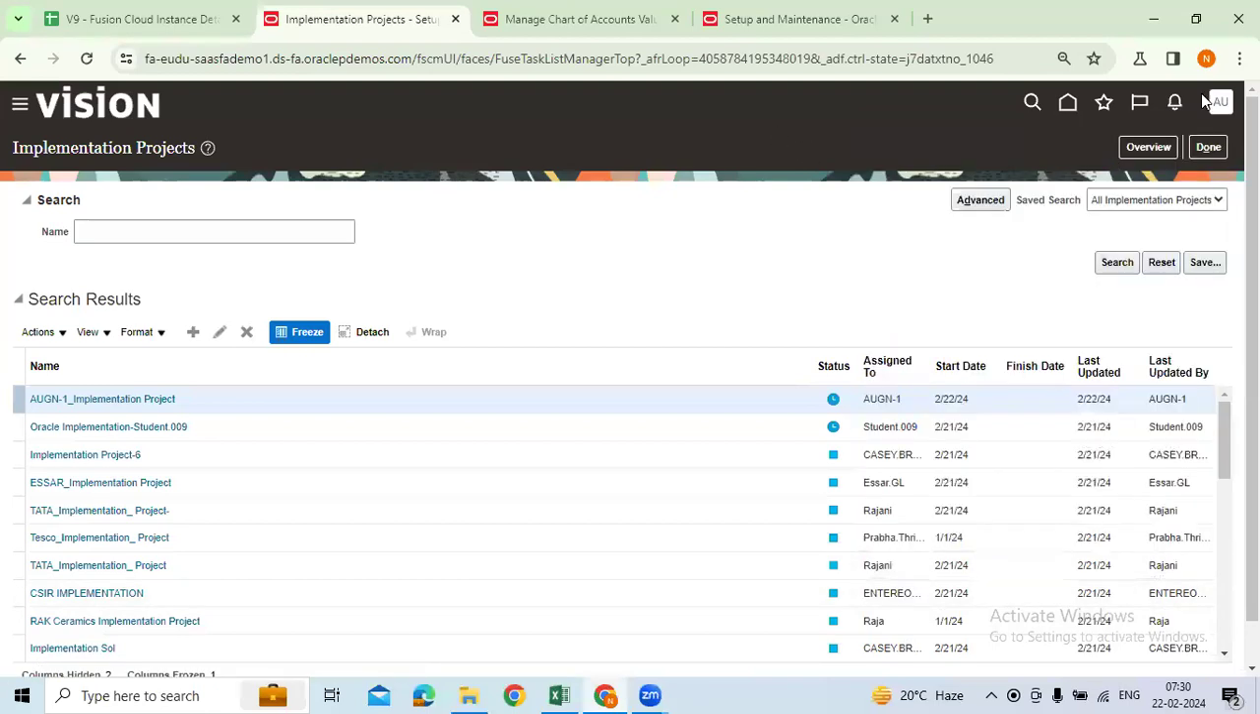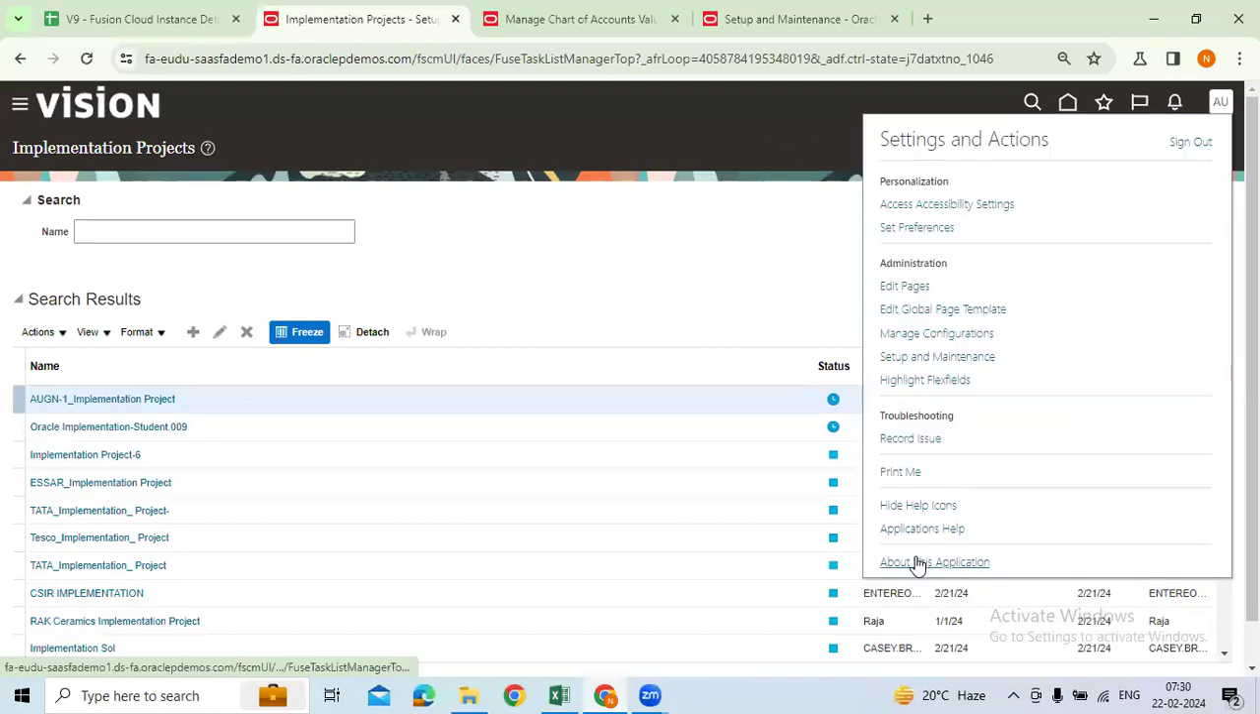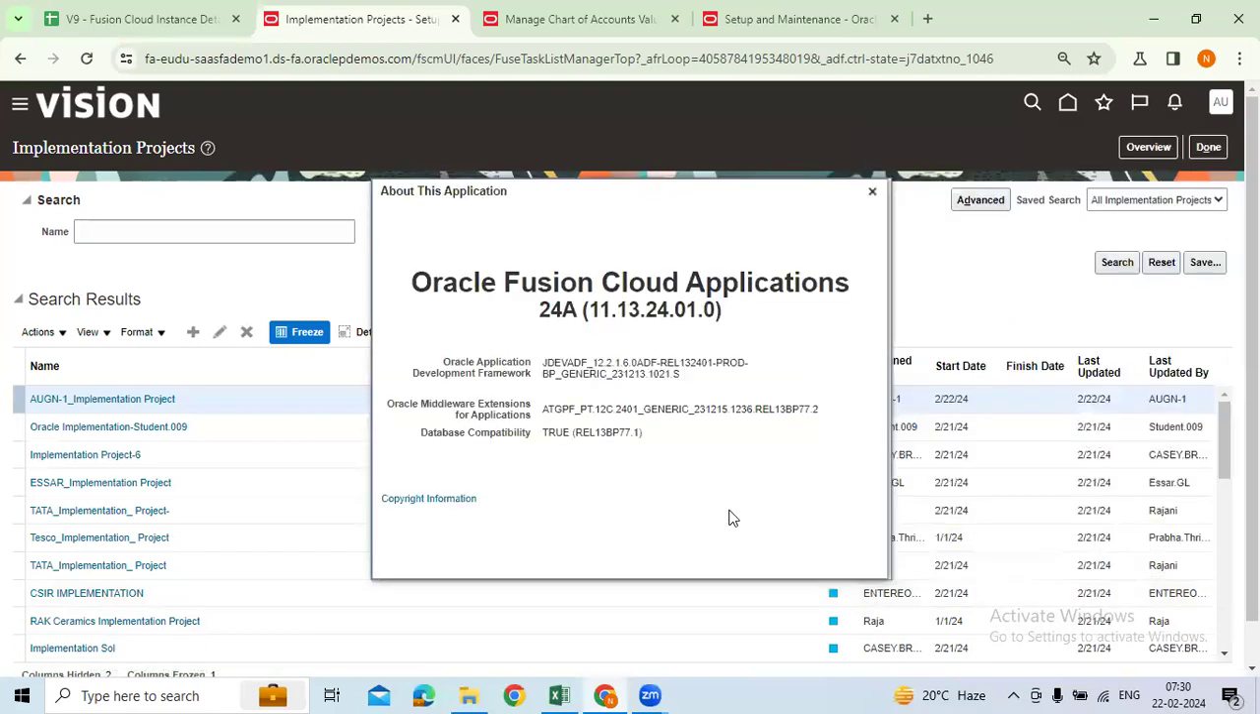Come here, go to this user and come to your application, about this application. If you see here, Oracle application, this is the development framework, this is the DB, okay? And here you can see this release 13 and 24. As I said, 24A is released, okay?